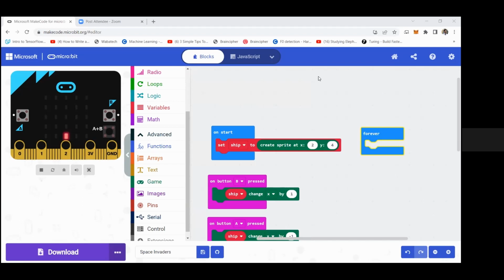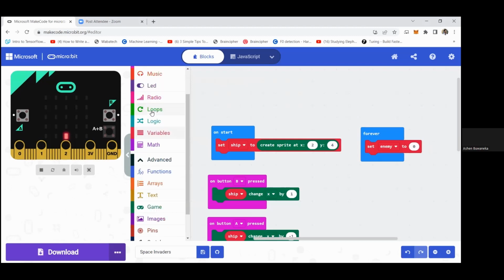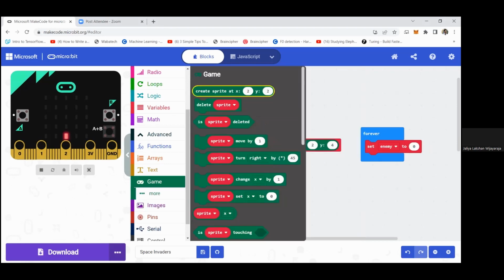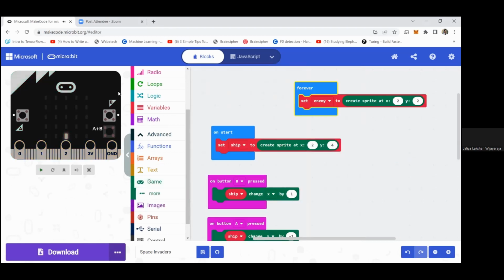Yes, sir. Okay, now I want to generate my enemies in random positions. So I'll use my variable and the same block again, and then I go to the game tab and create another sprite, because I should generate my bullets, sorry, my enemies from this topmost column, sorry, topmost row.